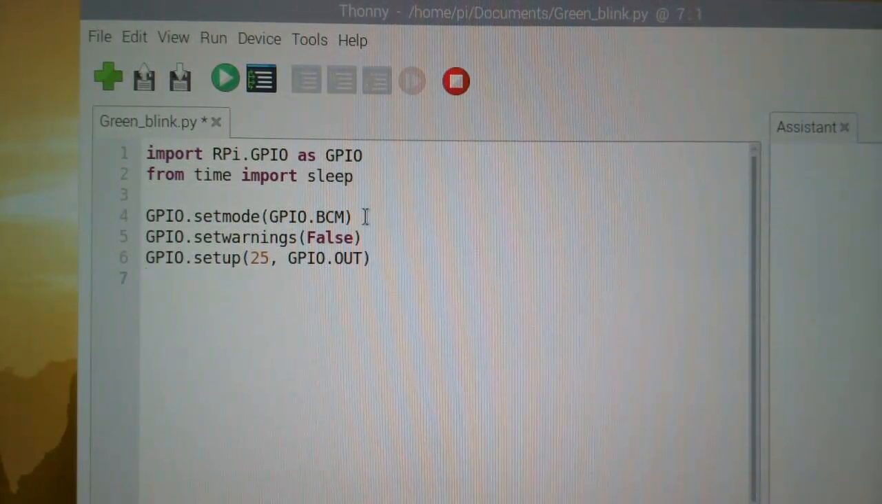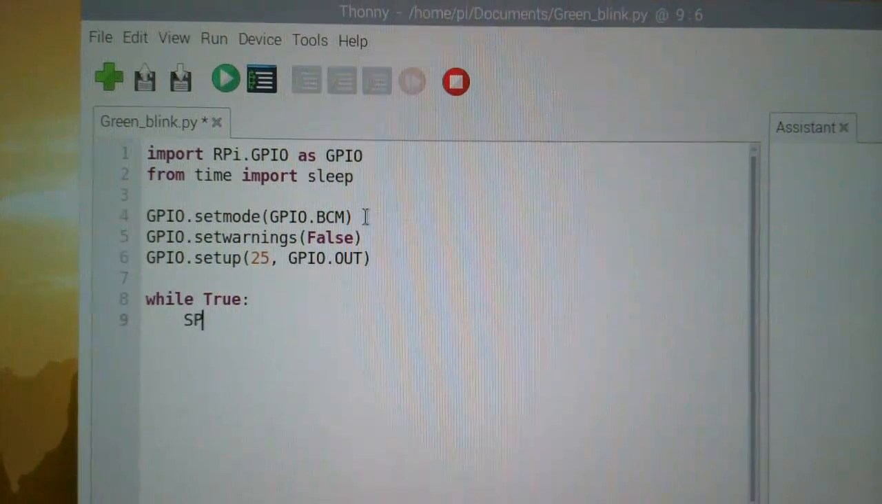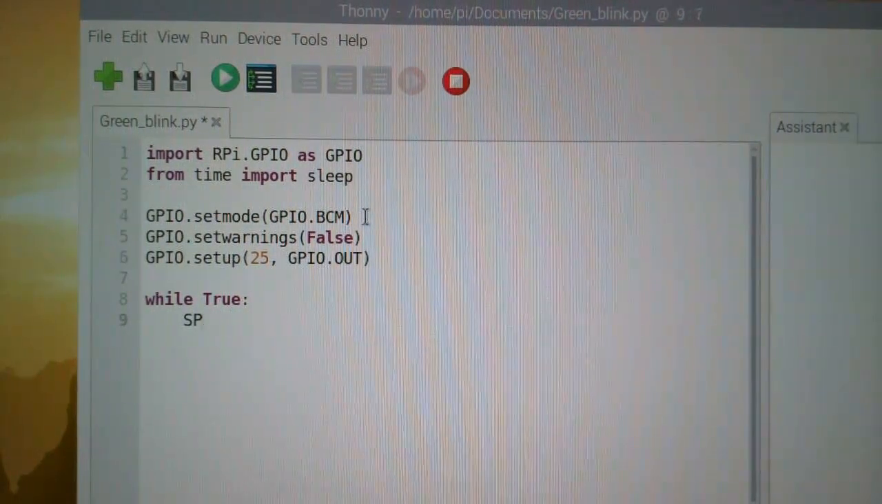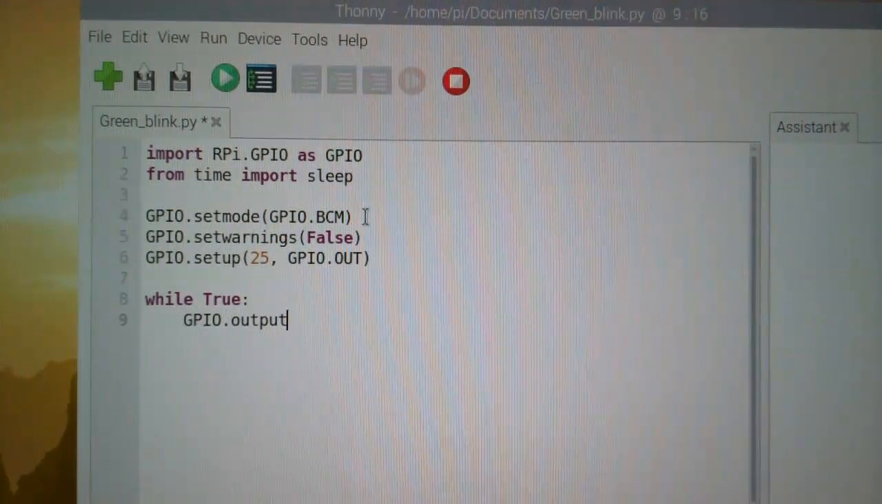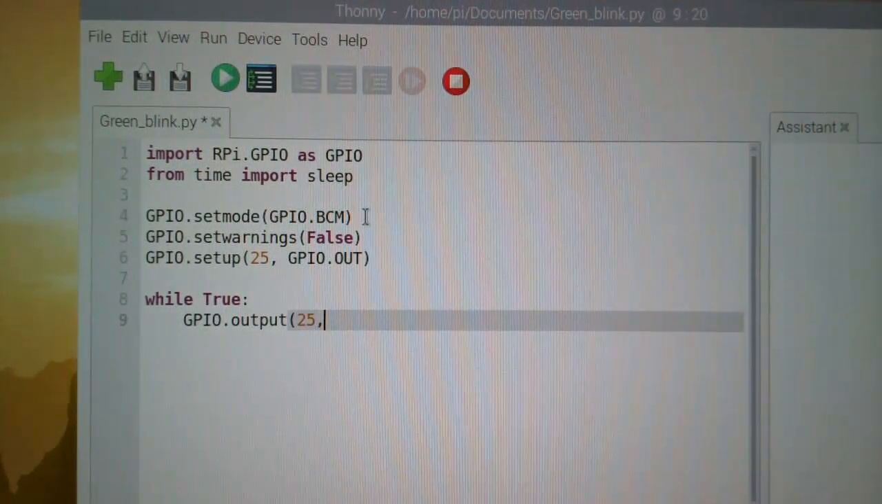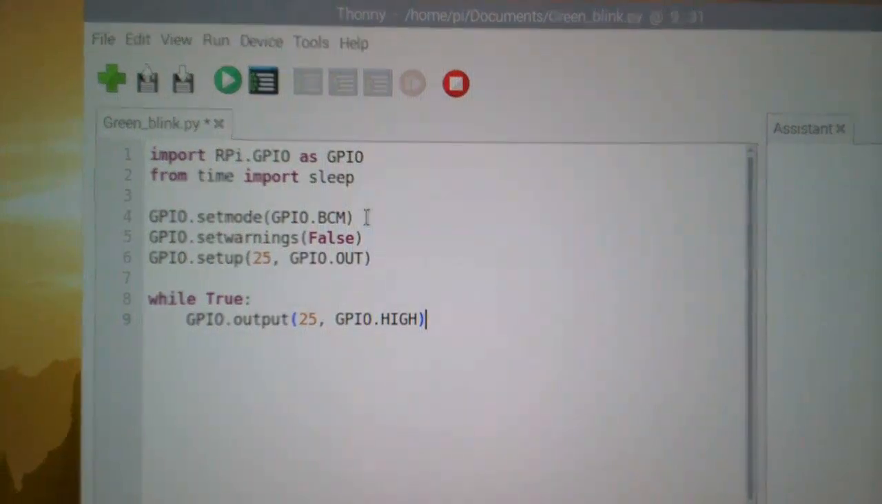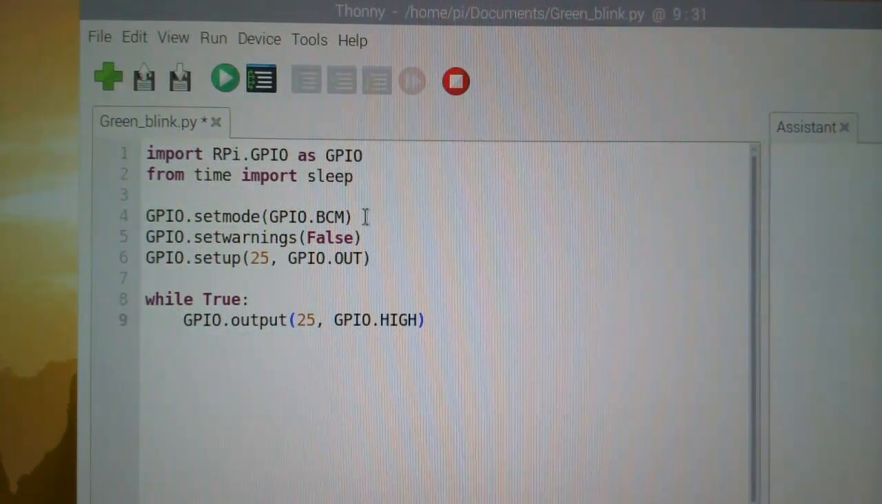Okay, next we're gonna create a loop. So while True, we want the following things to happen. We're gonna start by, GPIO, there we go, dot output, because it's an out channel. The pin number is 25, and then we're gonna set its status to high. So 25 is the pin, GPIO.HIGH, that sends 3.3 volts of power into that pin. That should light up our LED.